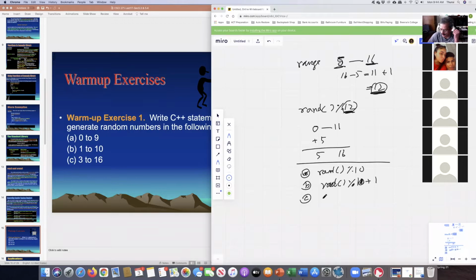Okay, part C, rand modulus. To find this number, you can do 16 minus 3, which is 13, add 1, 14. So rand modulus 14 will give you 0 to 13. When you add 3, it'll go 3 to 16. So the range is 3 to 16. All right, moving on.